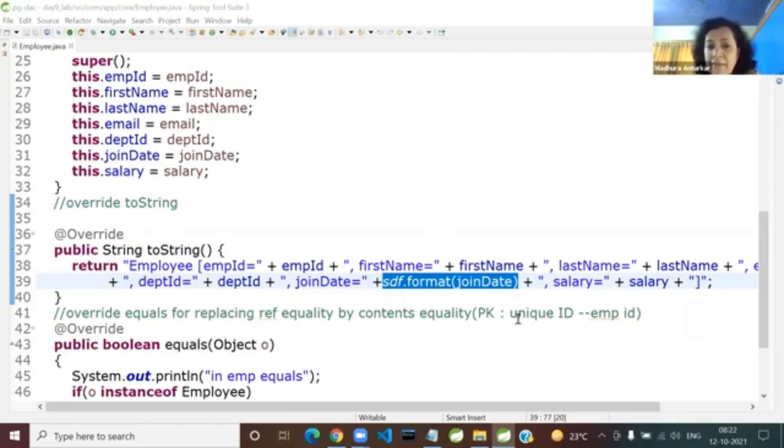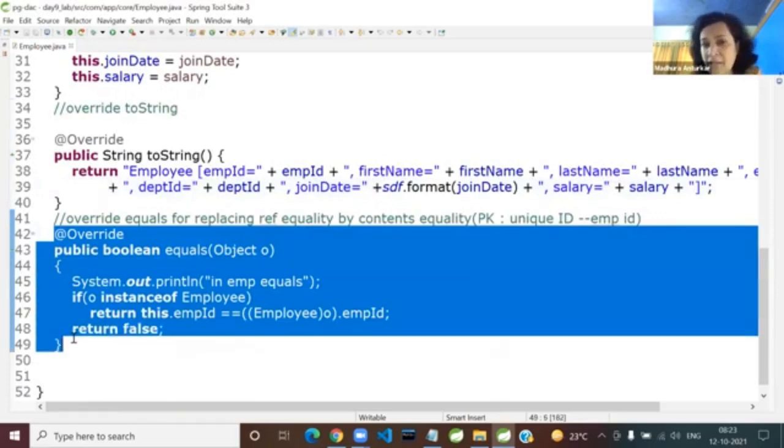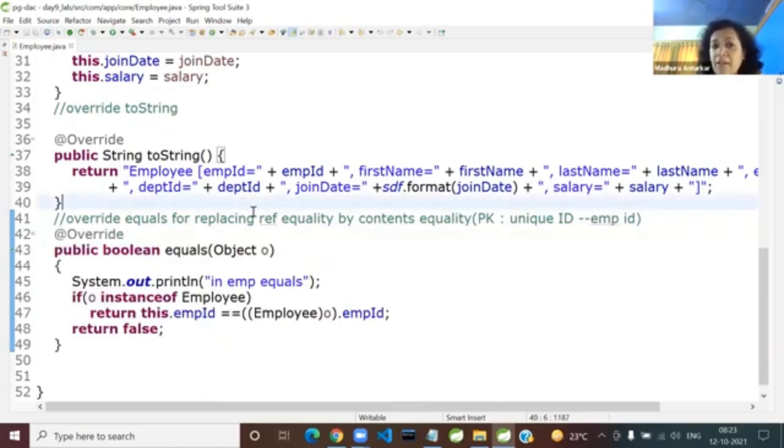And then we are adding the salary. And currently we have not used this equals method at all. Anyone wants to tell me? Okay, before I ask you my question, do you know why we override the equals method? Because if you don't override it, you will inherit it from the Object class. And Object class goes by what? Reference equality or contents equality? Object class's equals method goes by reference equality.